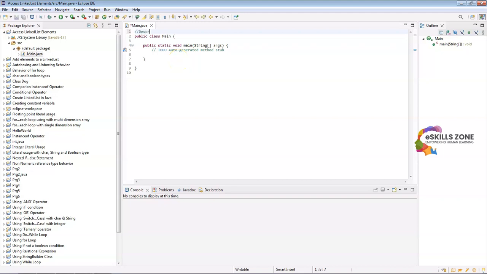Here we'll type the description as access linked list elements. Under the public class main and public static void main method, we will declare a linked list of type String and name it languages, the name of the linked list, and type new LinkedList. This is the actual syntax of it.